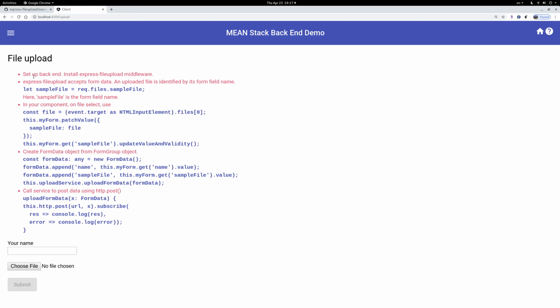The first step, setting up a backend, we already did. The second step is to use the patchValue method on your form group to add this file you selected with the button to my form group object as an extra field. Then you can just map this form group's fields to this form data. So first you create an empty form data, then you use the form data append method to add these name value pairs.